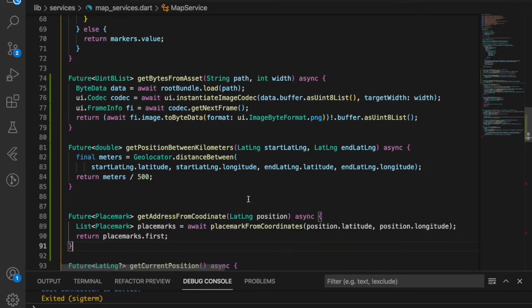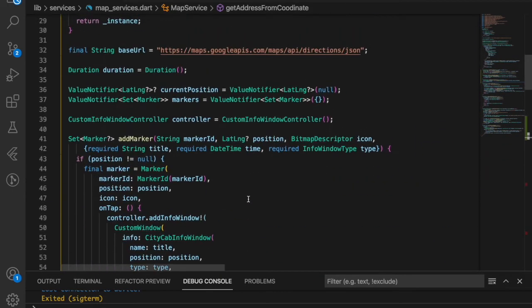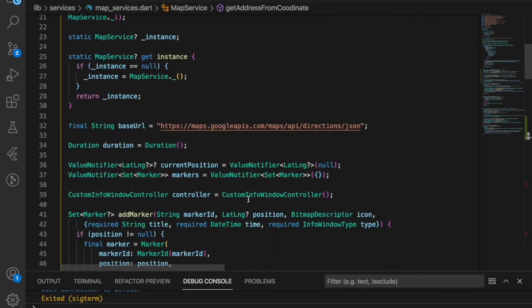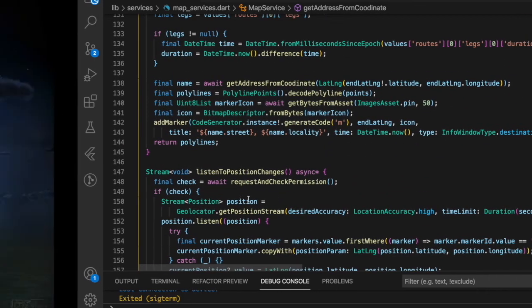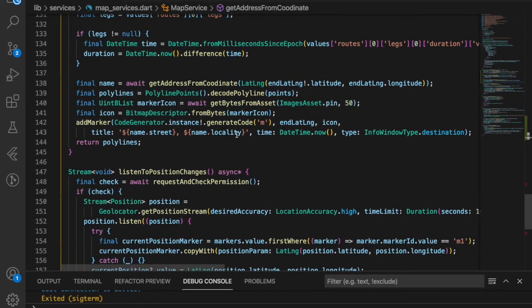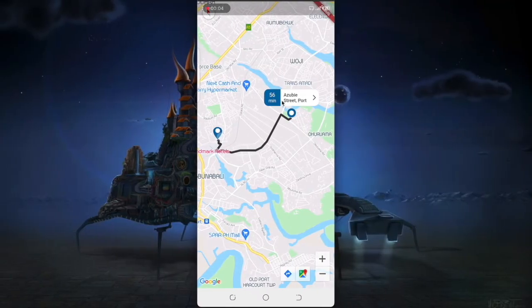Okay, that's all. So for MapServices, that is all we're going to do. So I'm going to take you guys to our info window, what we have here, how to do this. I've shown you guys how I did the marker and the routing, and I'll show you what I did for the info window, and also show you the map view, how we use the MapServices.